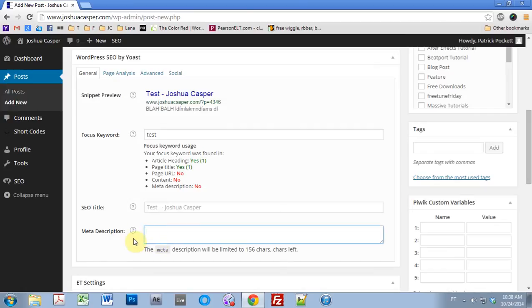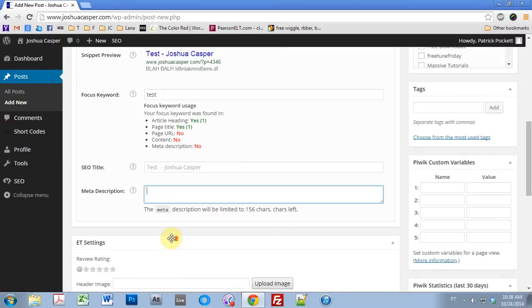Then here in the meta description is where you put what shows up on a Google or Yahoo search below the title. These are also pretty important, and keywords should be filled in here. So I would say this is a test page for the contributor tutorial. I'd want to fill it out as much as I can. It tells you how many characters you have left, like a Twitter thing. You get up to 156 here, and you want to fill that out.